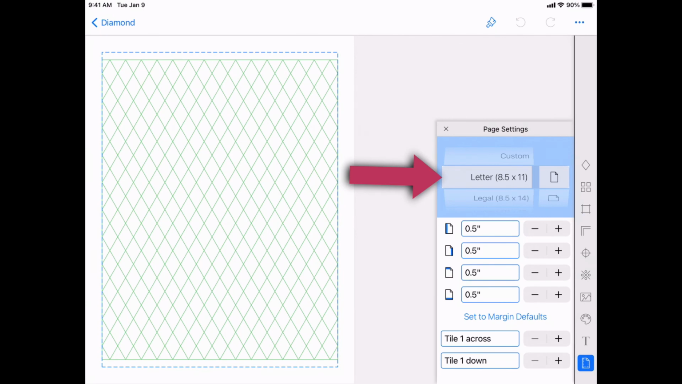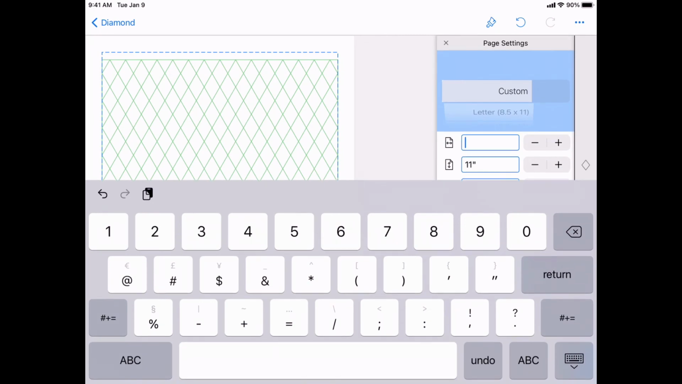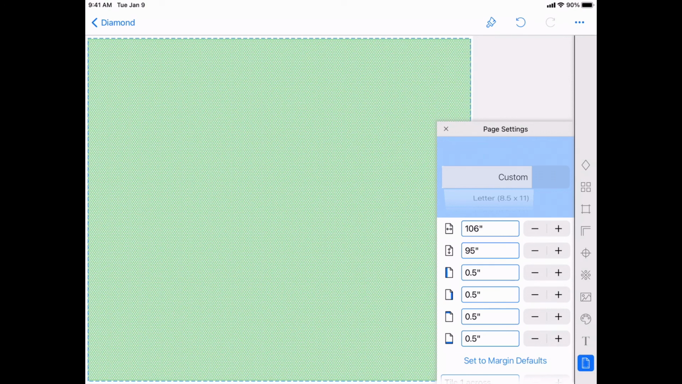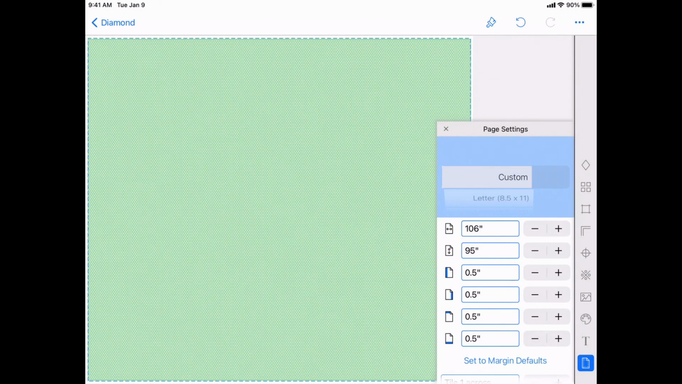I'll scroll the page size picker down to Custom and input the quilt size of 106 across and 95 down. This sets the size of the page to exactly the size of the quilt top I want to make. A close look at the layout to the left shows a dotted blue line that marks the margins. This blue line can only be seen in page settings. Notice that there is a gap between the white edge of the page and the dotted blue line for the margins. So next, I'll set the margins to 0.